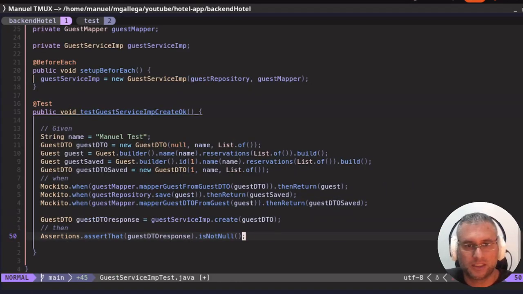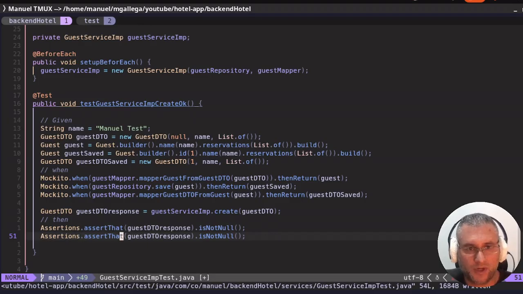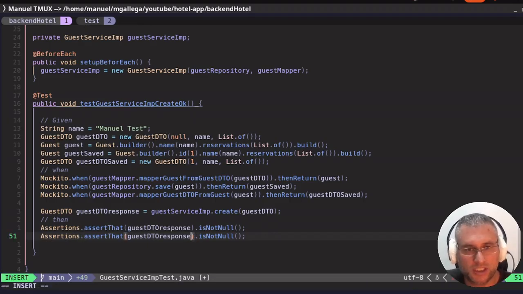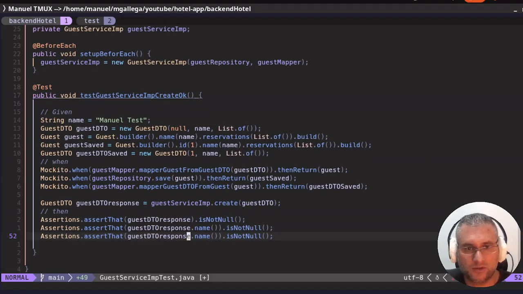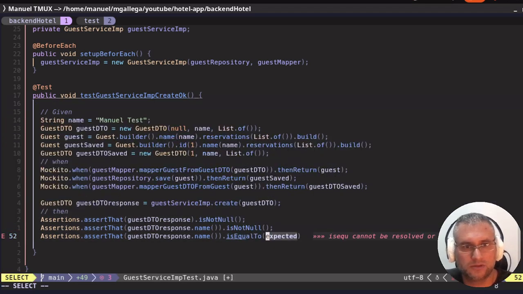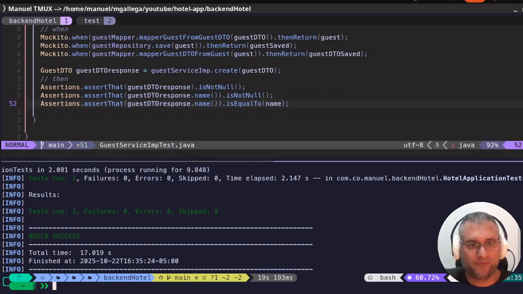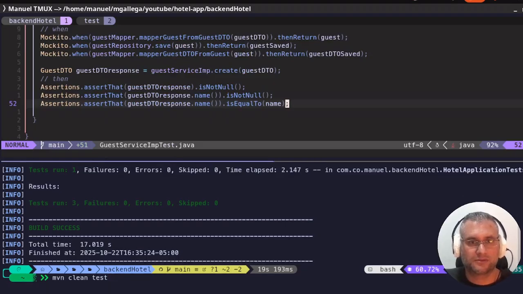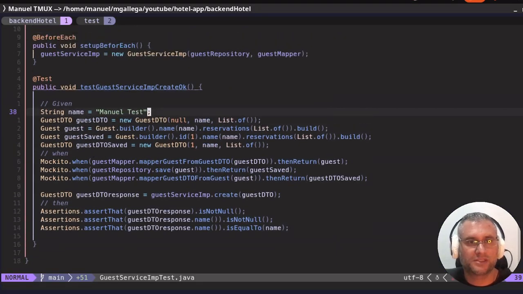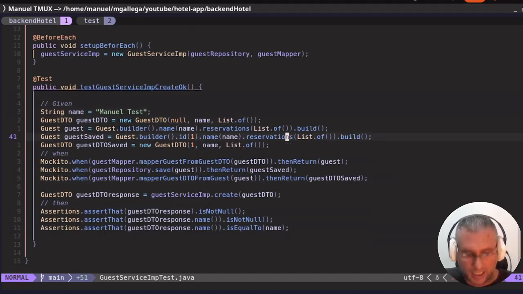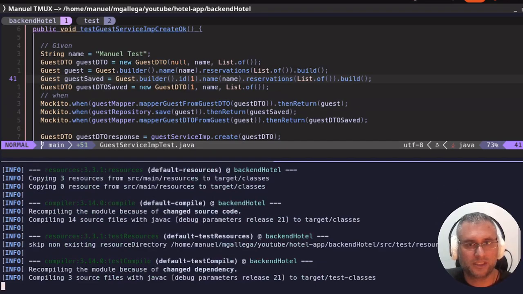Okay, perfect. This is one validation, and the other one could be that the object's name is not null, and the object's name is equal, for example, to a name. Okay, perfect. We finished the creation of this test for the guest service implementation method, and let's wait to run the test.